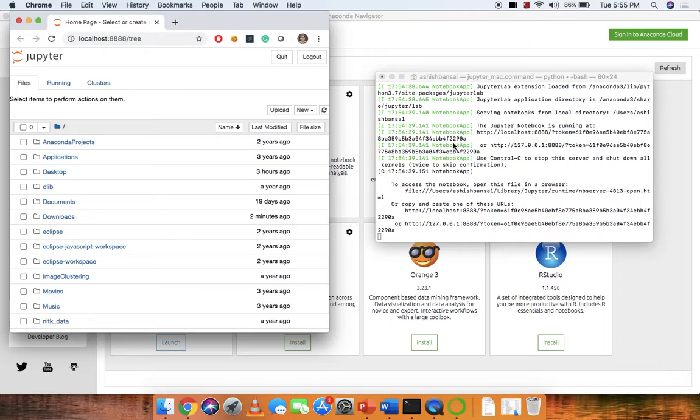Basically, it's a client and server architecture in which the server is running, and on the client side, you can access the Jupyter notebooks. This Jupyter notebook is very, very powerful because you can run it on a remote machine also by changing this IP address. So let's look at the Jupyter notebook.